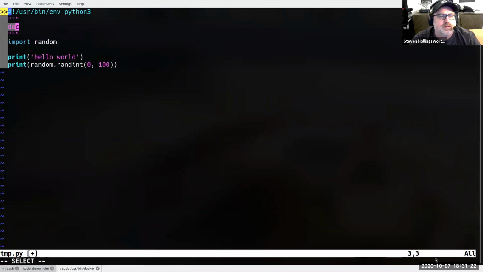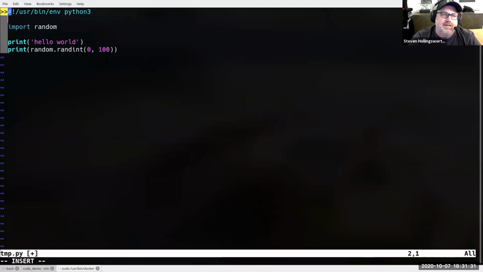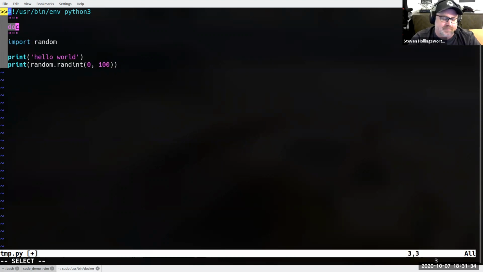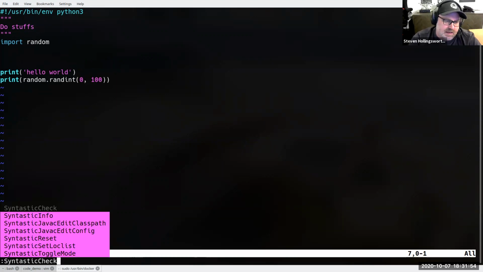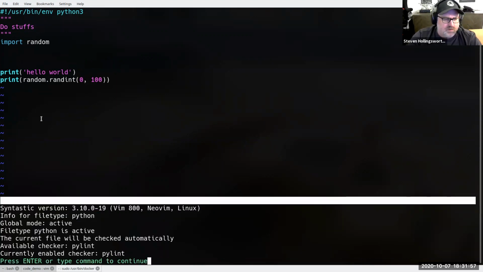But yeah. So here's a docstring. This is all native snippet stuff. When I typed in doc and hit tab, it was part of the already available UltiSnips library. Yeah, so let's see. Let's do syntastic info. It saw that I installed Pylint, and that's what it's using to do the checking.